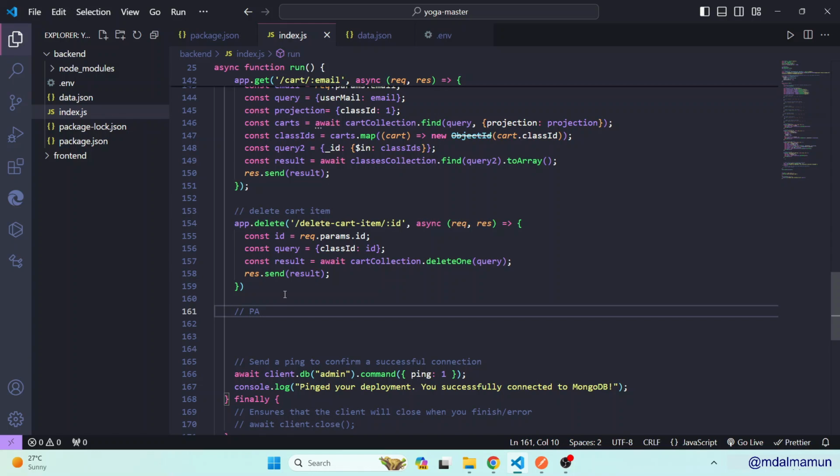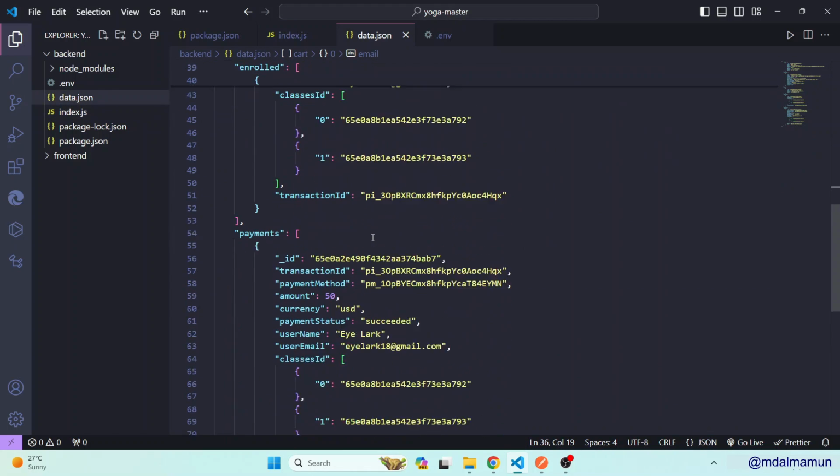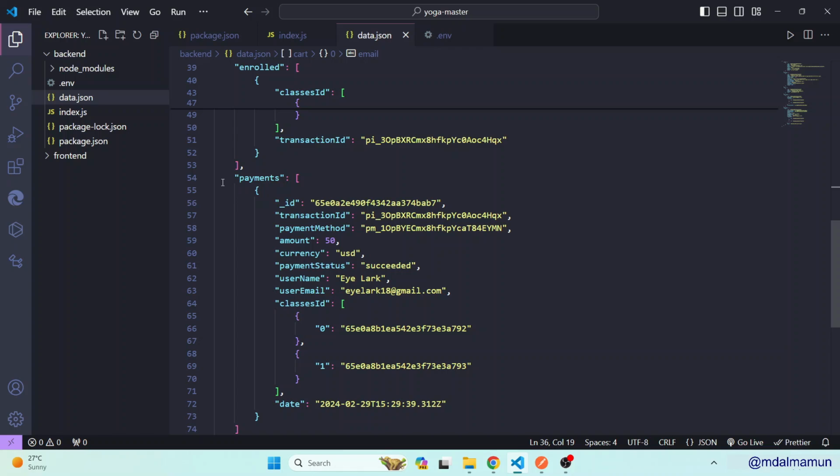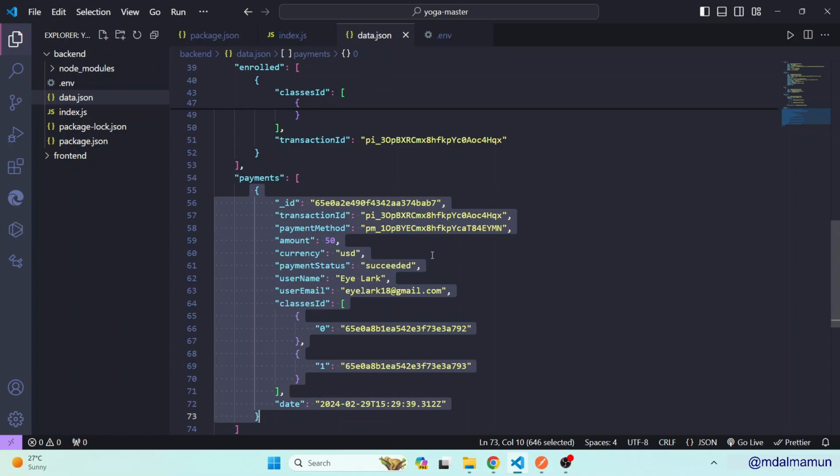So here we can define the payments route. Okay, so here you can see the payments route will have this type of information. So this way we'll have a payments collection, and here we'll keep storing this information. Okay, so that is my target right now.